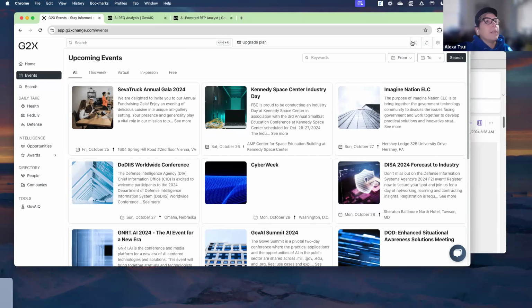So up here is your toolbar, I would say. And then you have your search bar, which I'm going to talk about in a second. Before we do that, I'm going to talk about events. G2X has the most robust events database in the entire government community. GovCom is what I like to call the government community. So we have industry events that are specific to agencies, we have opportunity industry days, and we also have a lot of industry events that are associations and other things as well.